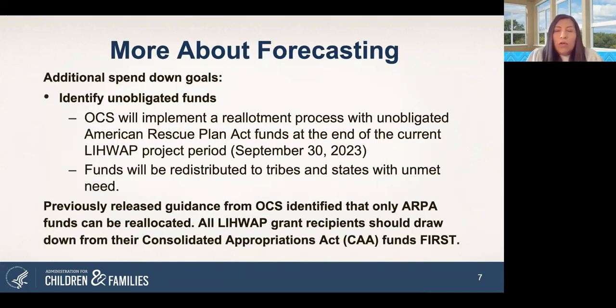While the primary goal of the forecast process is to ensure maximum spend down for each program within its service area, a secondary goal is to identify any amounts that will be unobligated. For any ARPA funds that grant recipients report will be unobligated at the end of the current LIHWAP project period, which is September 30th, 2023, OCS will implement a reallotment process. This will allow funds that cannot be spent to be redistributed to communities with unmet household needs. Unobligated funds identified by grantees will be reobligated to communities with unmet need.